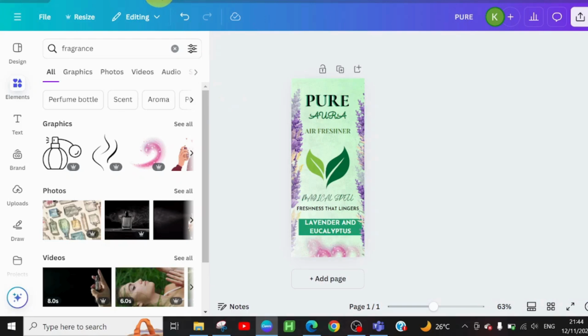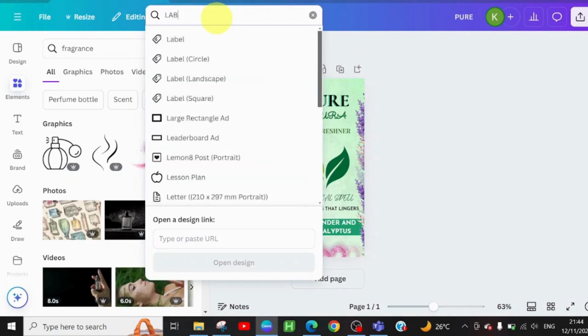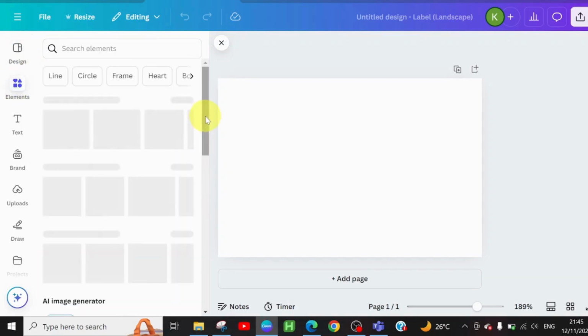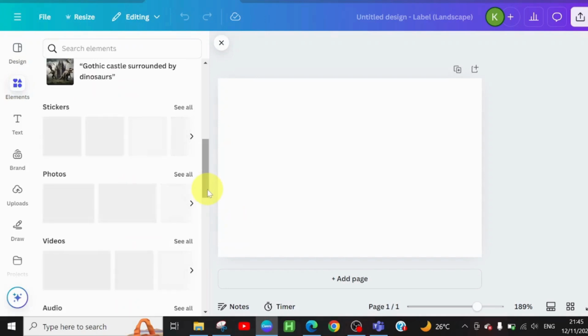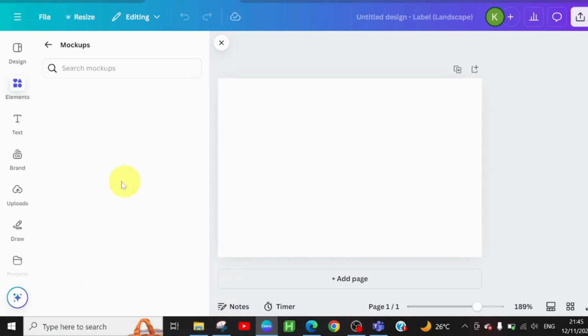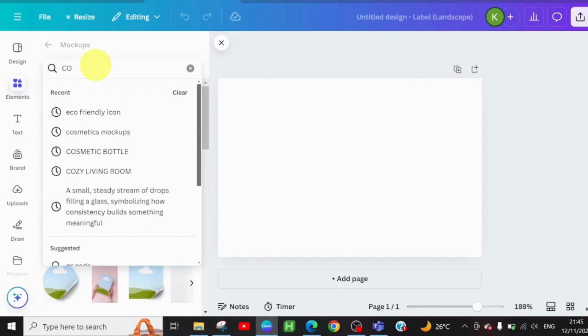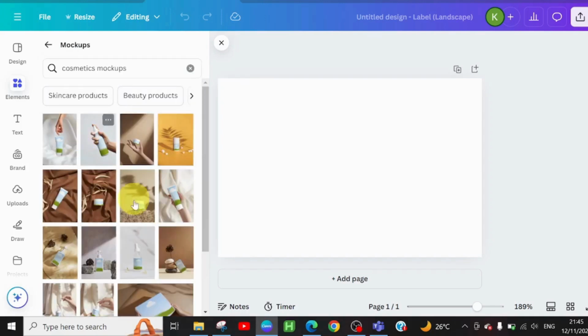Then I'm going to go to open, click on this plus sign here, and then I'm going to type in a label. So I'm going to use this 3 by 2 inches for the label now. Go to element and then under this element scroll down to mockups, and under this mockups click on see all, and under this see all click on search mockups and look for cosmetics mockup.